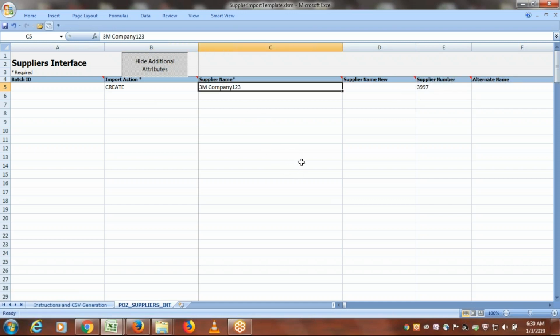And supplier name, provide the supplier name. We are just using some sample record, so we can enter it. We want to create the supplier with which name? Let's name it as ERP3 FBDI supplier. Okay, FBDI supplier.